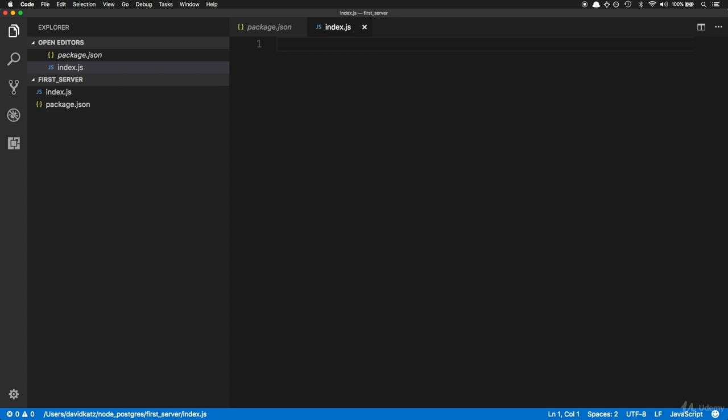So we'll grab our HTTP module and store it in a constant object called HTTP, and then we'll require the HTTP module just like so. So we point to the module with a string, and then we use the global require function that Node.js provides for us.